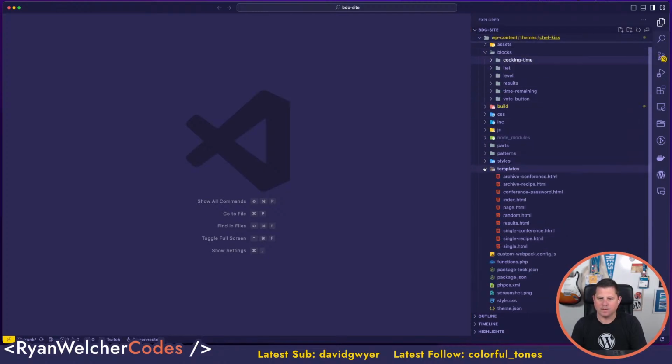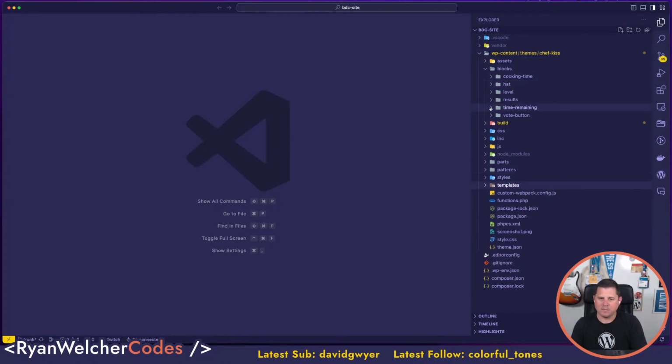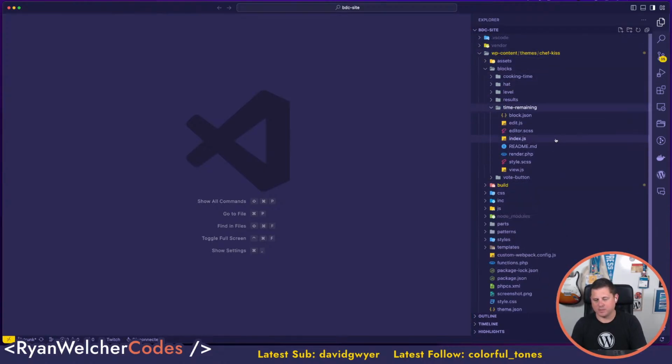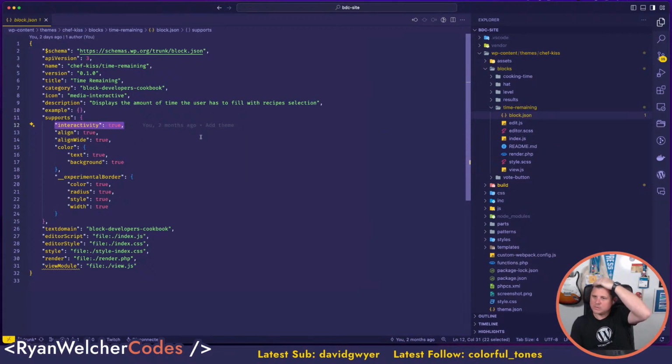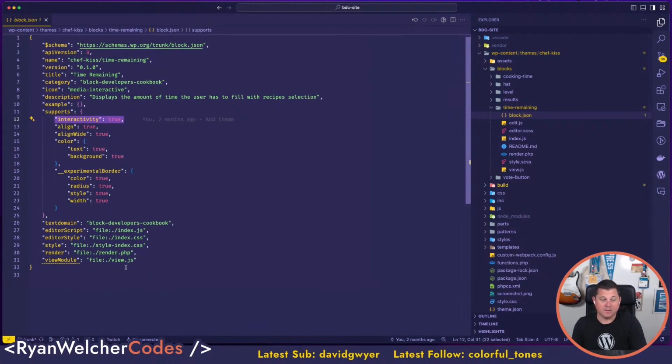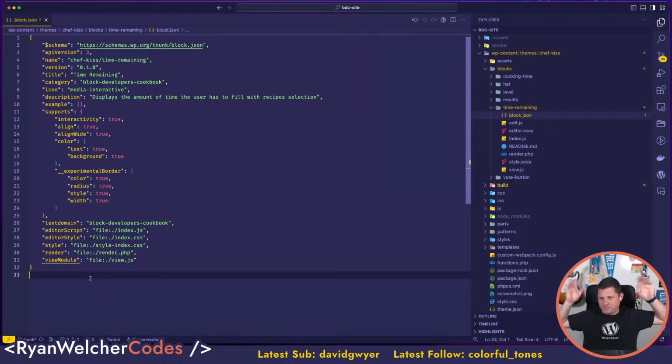So the time remaining block is probably the most complicated one. When you register the block, you have to add this supports to it to indicate that yes, you indeed are using the interactivity API, right? And then the rest of the stuff is all what you would normally add, right? This is also important. So view script.